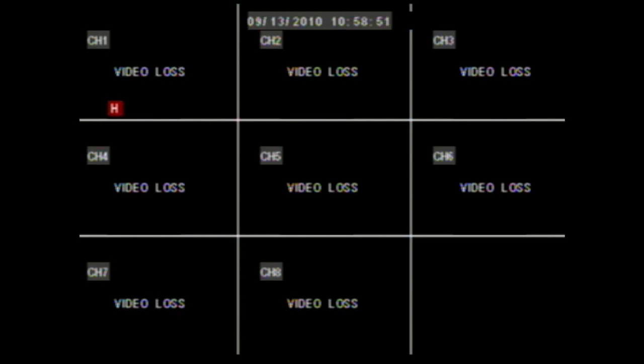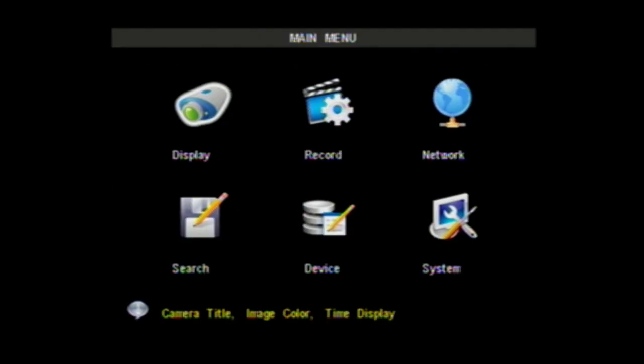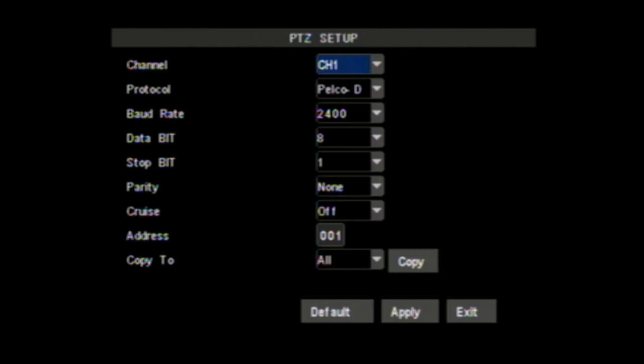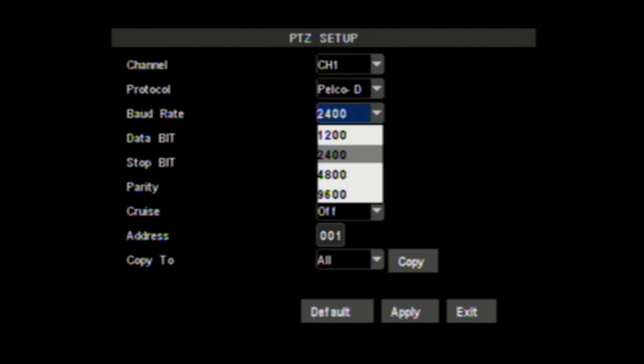Once the dip switch is set, the corresponding settings must be changed within the DVR. To do this, go to the main menu, Devices, PTZ. Change the settings under the column of the channel that the camera will be connected to. In this case, Pelco D, 2400, and address 001.